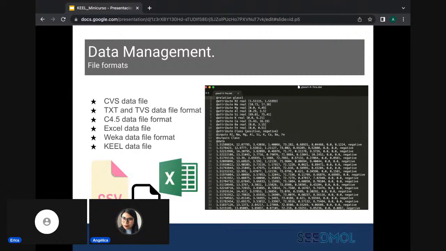This kind of file we can find in some websites where we can use open data sets. In the next section, we can use this web page to download a file of this kind.